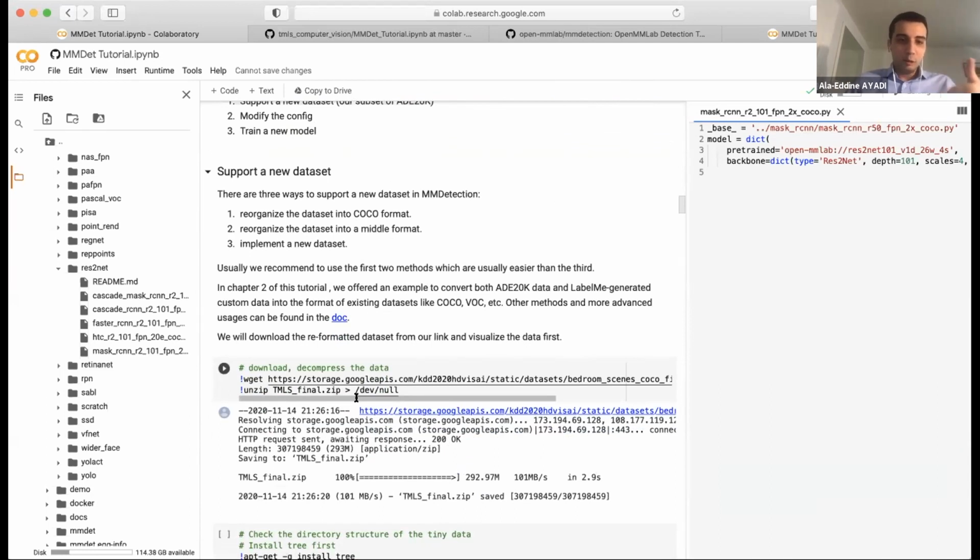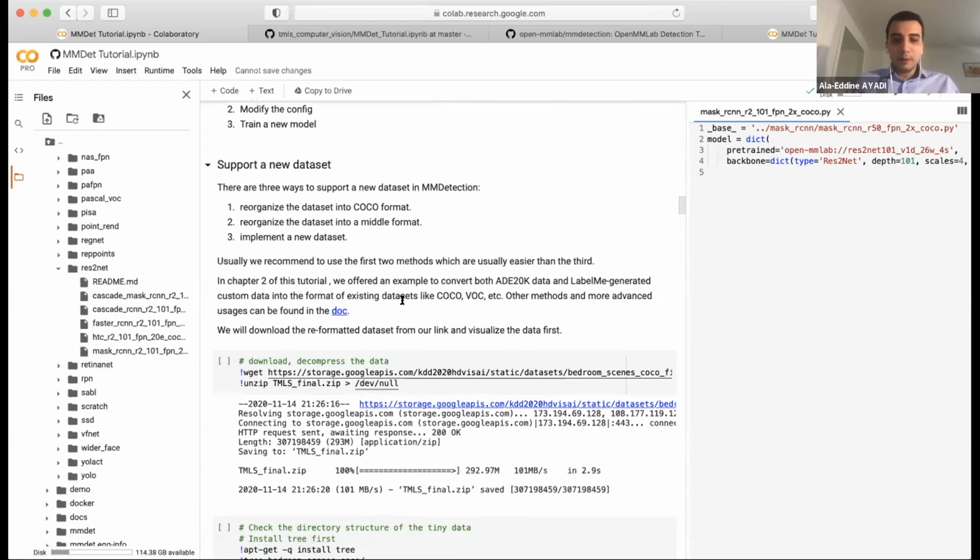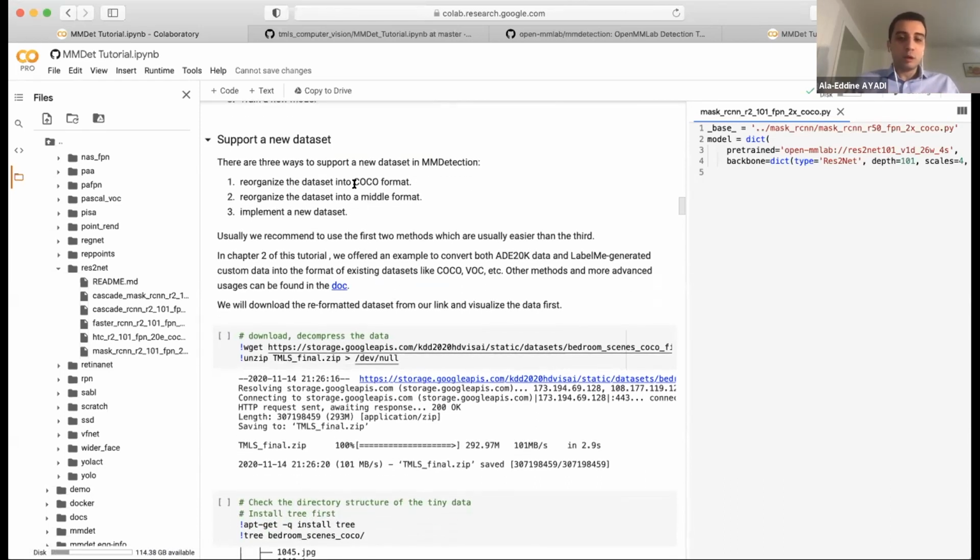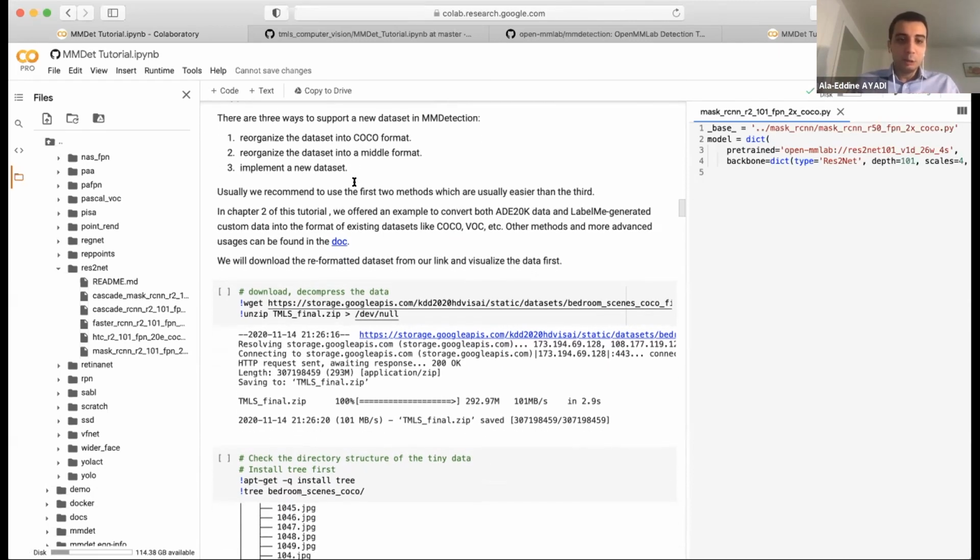In order to support a new dataset, there are three ways to do it: either reorganize the dataset into COCO format, reorganize the dataset into a middle format, or implement a new dataset, which is not very advised, because sometimes you will have some errors. We basically offered an example to convert both the ADE20K dataset from the MIT website, and also if you want to use your own LabelMe generated custom data. So we have that in chapter 2.